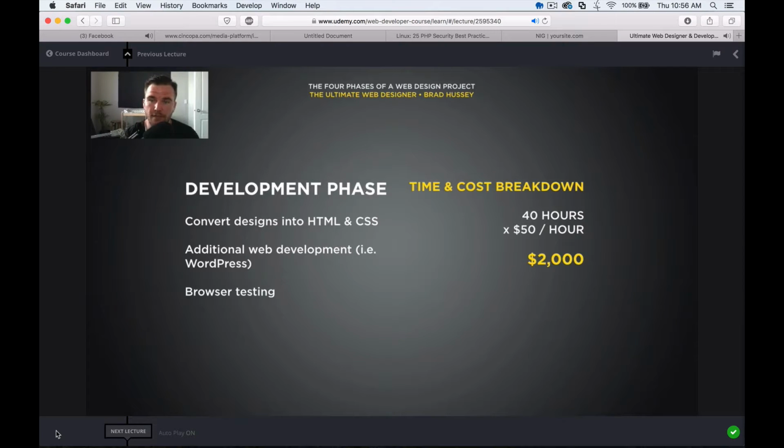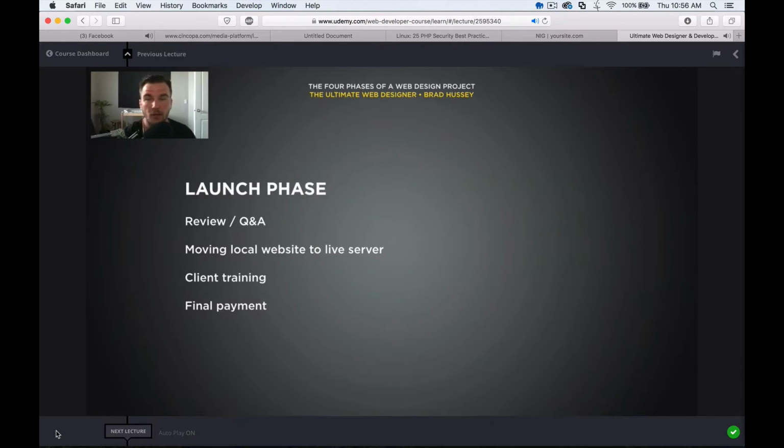Time and cost breakdown for this, again, pretty heavy. 40 hours at $50 an hour, another couple grand. Again, this could be a lot longer, but from my perspective, giving you a little bit of an idea of what it would be like for a junior freelancer with a smaller client, this is a pretty fair price. Launch phase. This is where you wrap up the development phase and you sign off.